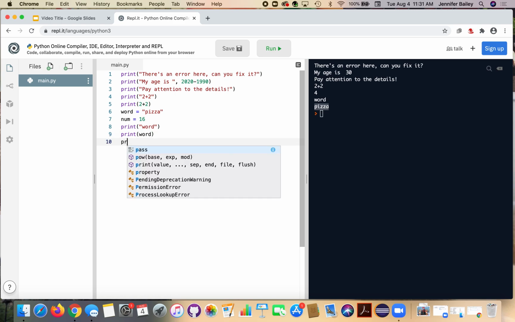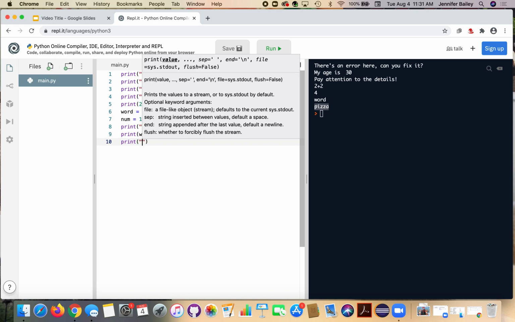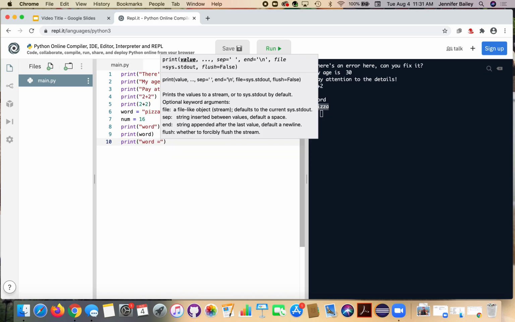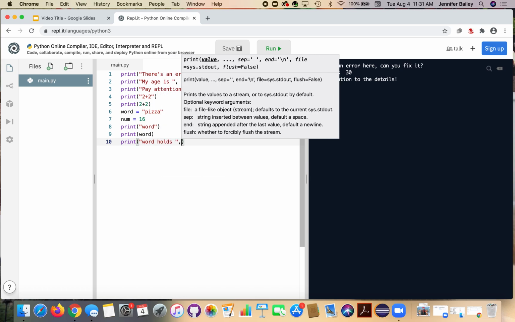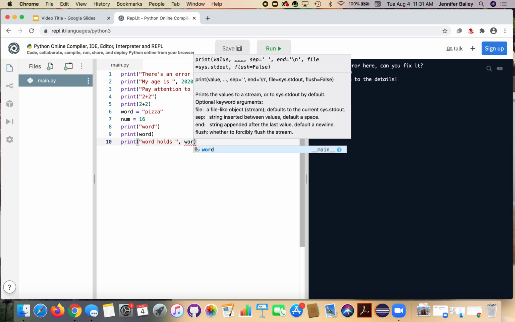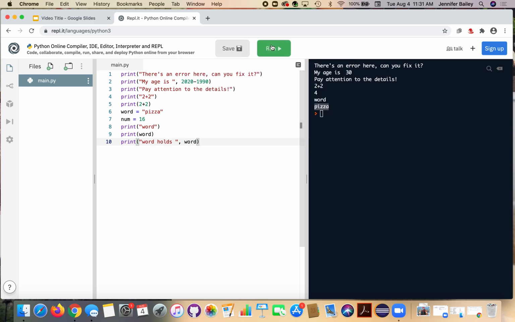If you wanted to combine this, you could do something like word equals or word holds. And then remember, like we did above, we just did a comma. Let's see if that works. So word holds pizza. I guess we don't need those spaces. It looks like it adds this extra space.